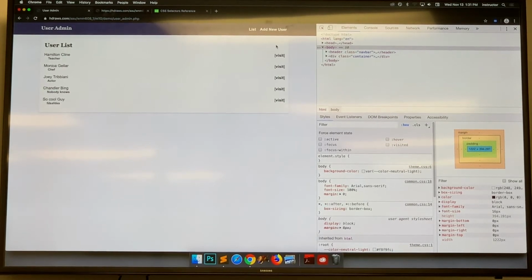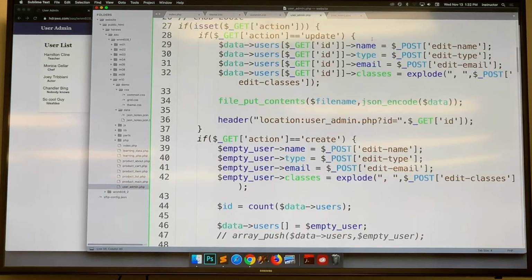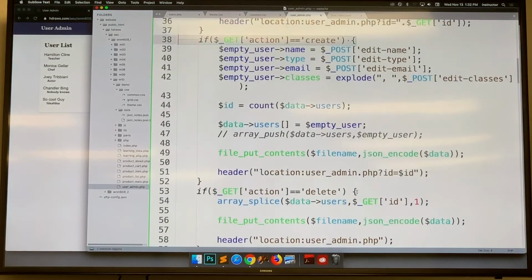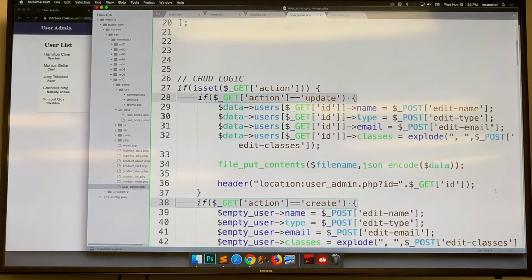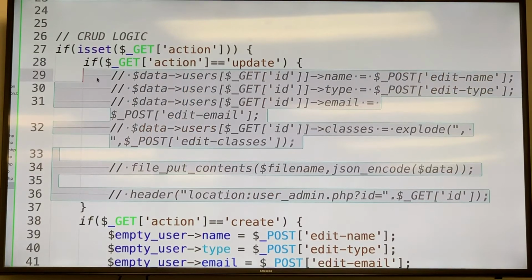Okay? So, you're going to have a number of weeks to try to work through this. All you really have to understand is that the logic of this administration page will be exactly the same. This, and this, and this will basically be exactly the same. The difference will be that instead of editing to a text file, you'll be querying the database.